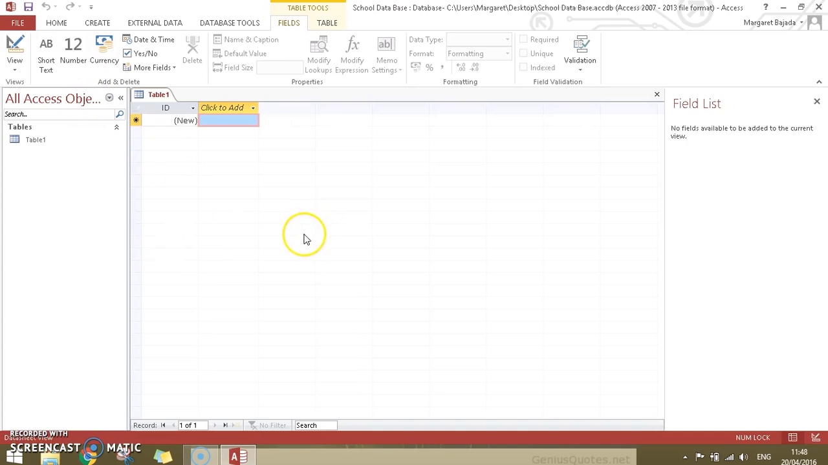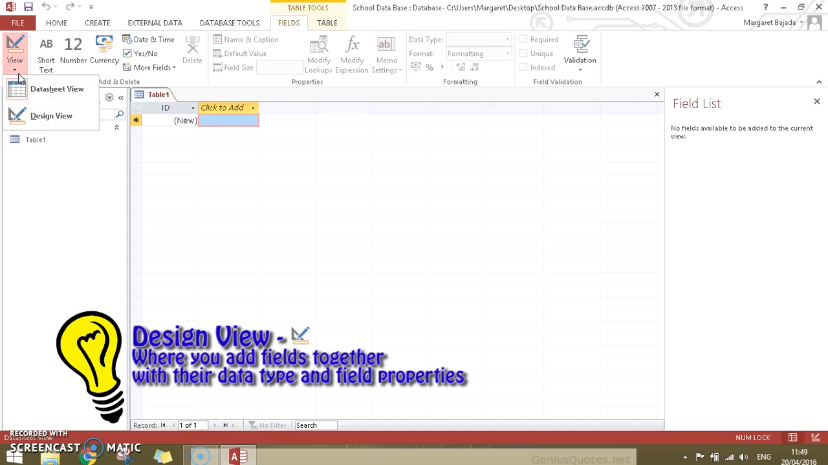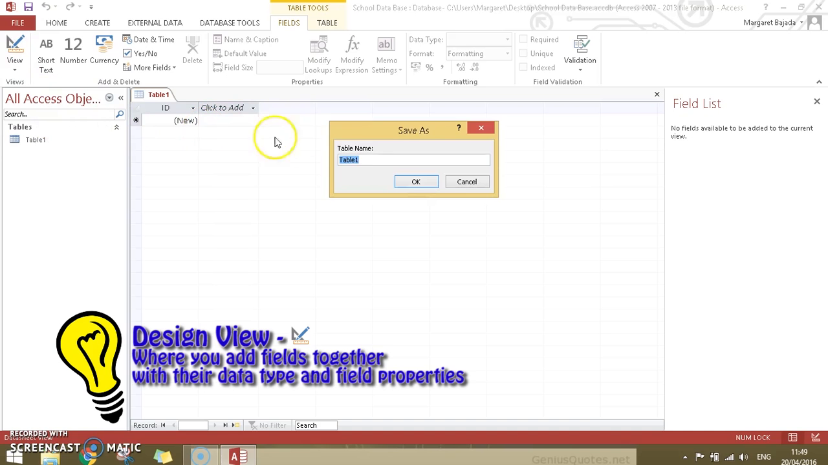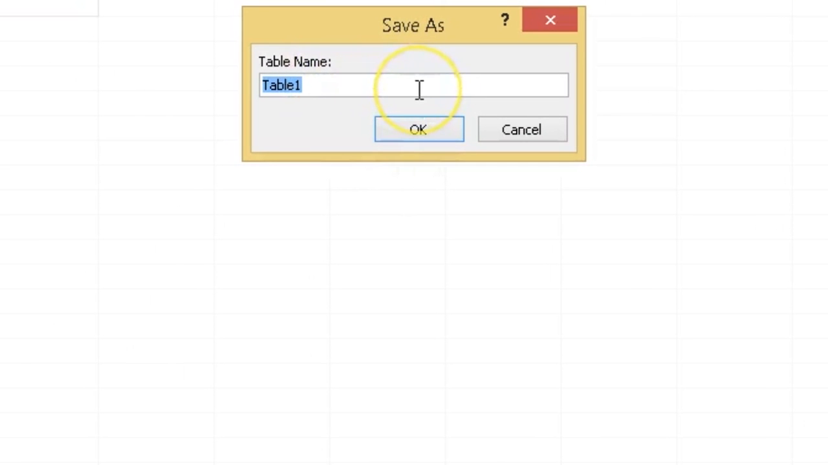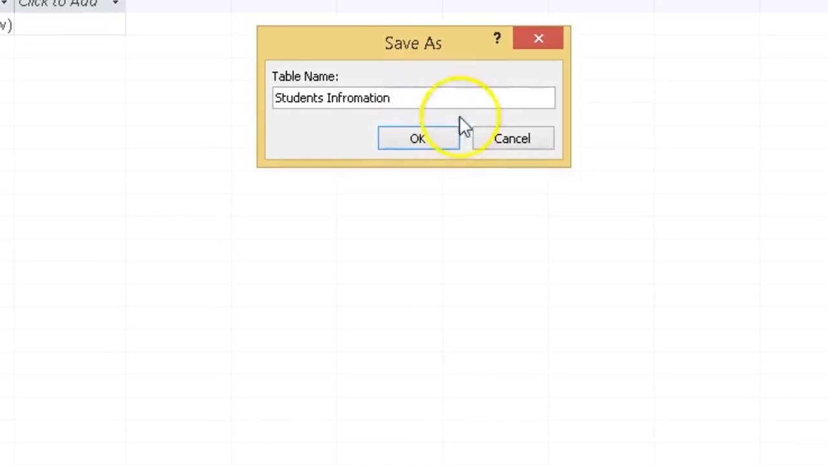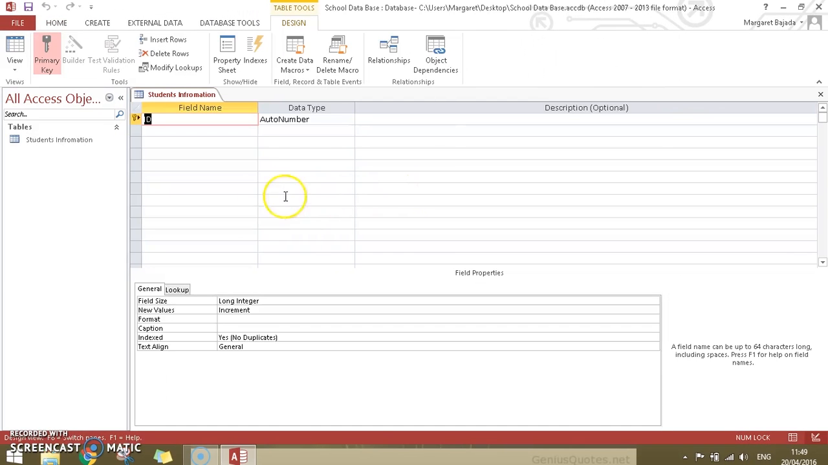Let's create our first table using Design View. By default, there is a table already, so all we need to do is to click on the drop-down arrow below the View icon and click on Design View. We need to name our table. Since our first table will contain information about students, we will name this table Students Information. Click OK to save the name of our table.